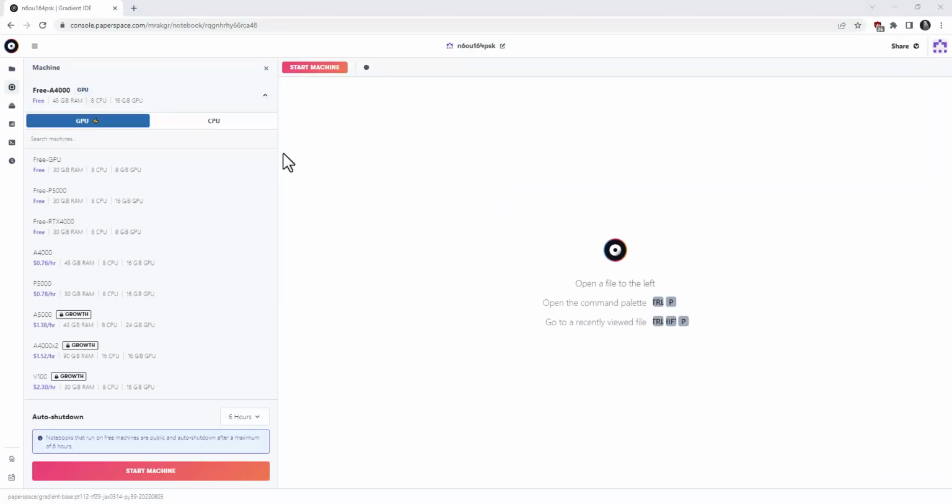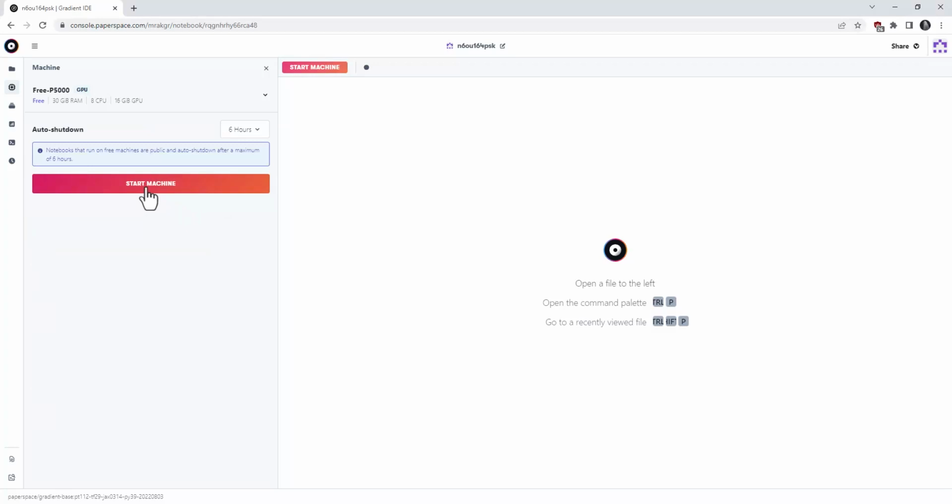Right now I'm logging into the interface, but I do not have a machine allocated. To the left you can see that there are some free GPU tiers. And if you, for example, want to start a tier, just select one and then start machine. I'm not going to do this right now.